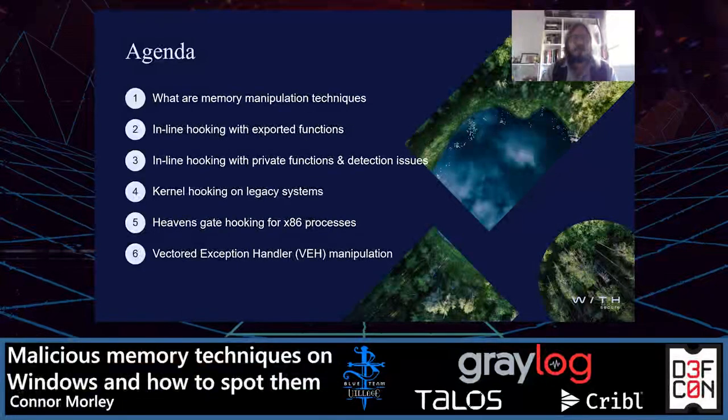Today, we're going to be looking at what exactly a memory manipulation technique is. Then we'll be looking at inline hooking for exported functions, then for private functions and the detection issues associated with that. We'll then look at kernel level hooking on legacy Windows systems, Heaven's Gate hooking for WoW64 or x86 processes. And finally, we'll look at vectored exception handlers and how they can be used for memory manipulation techniques.